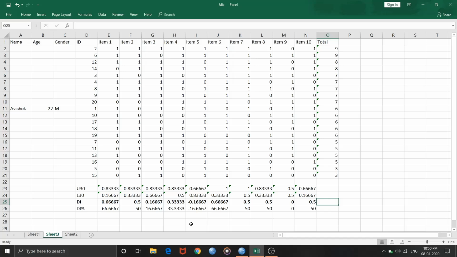So with the help of the corrected item total correlation value, we can remove certain items which are not actually homogeneous in our test and which are not actually measuring what we intend those items to measure. So those can be removed from the scale in order to produce a good scale. For that particular method, that is corrected item total correlation, we need SPSS.